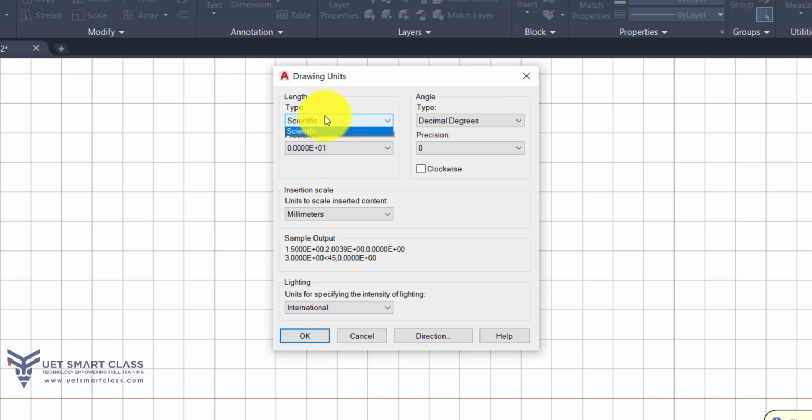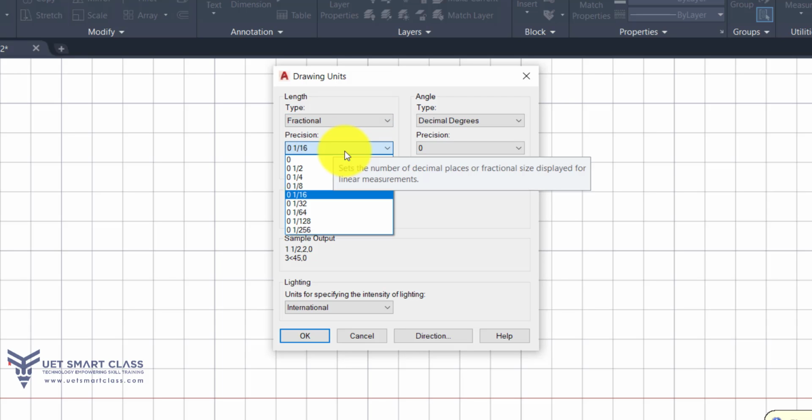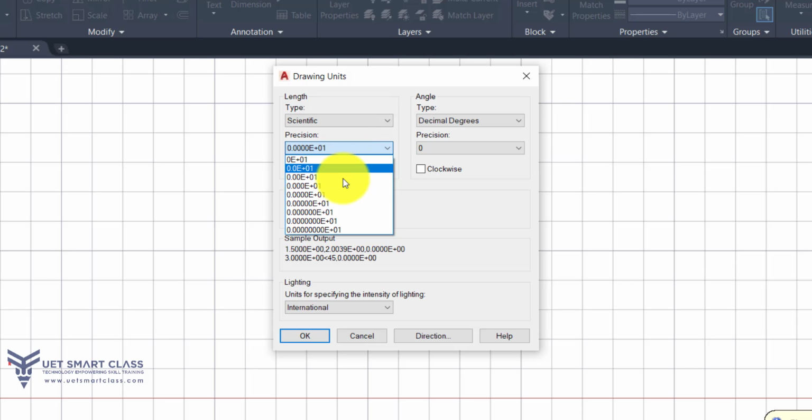Now fractional is in fractions, 1/2, 1/4, 1/8, 1/16, all the fraction measurements. All right. Now the last one is scientific. Here the dimensions are given as a real number raised to a power of 10, and you can use the scientific notation to represent any system of measures when working with very large numbers, which you cannot cover through your architecture or decimal. All right.